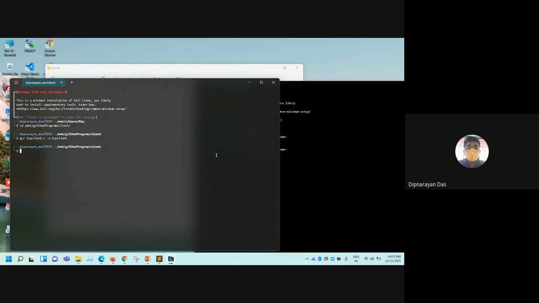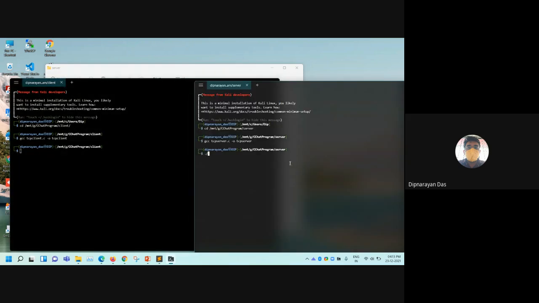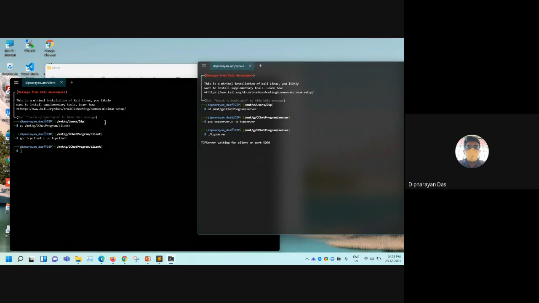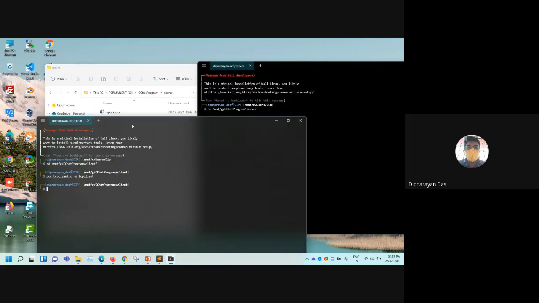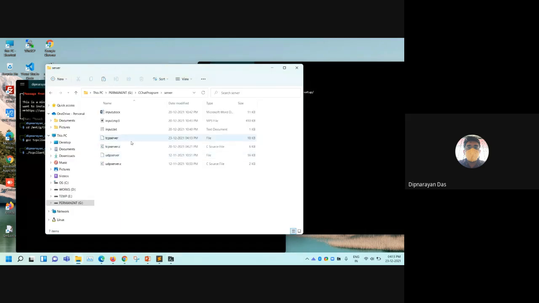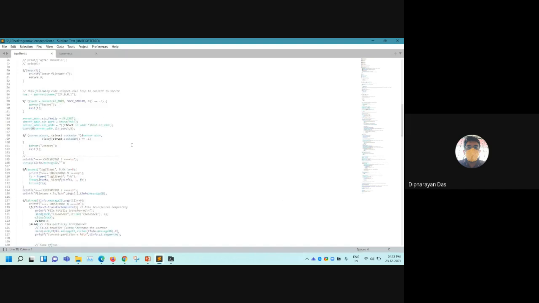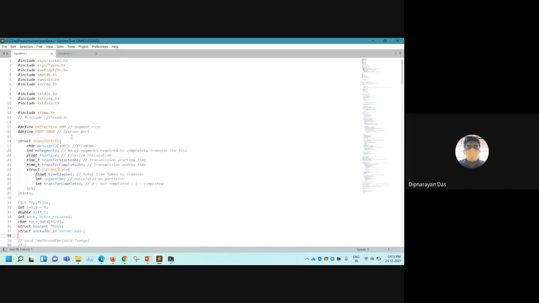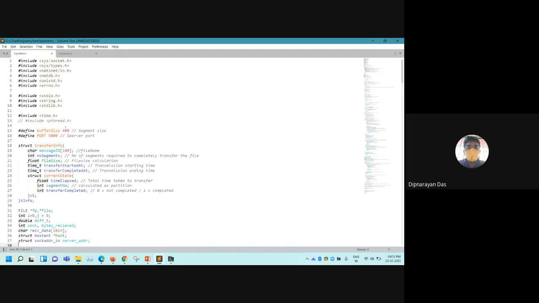So the two programs are compiled. Now let's start the programs. First, we need to start the server. The server is listening at port 5000. Now let's begin the client, the TCP client. Now we can send any type of file. Let me show you. Here I have specified the buffer size. The segment size is 400 bytes.